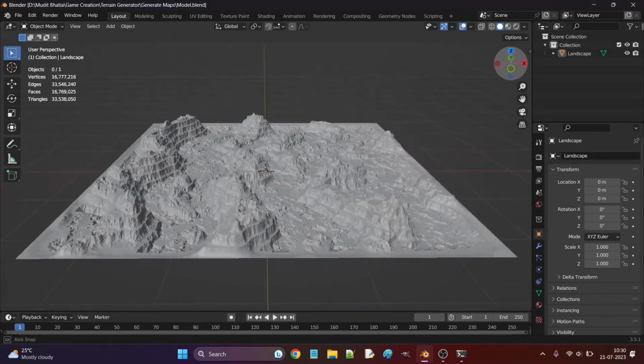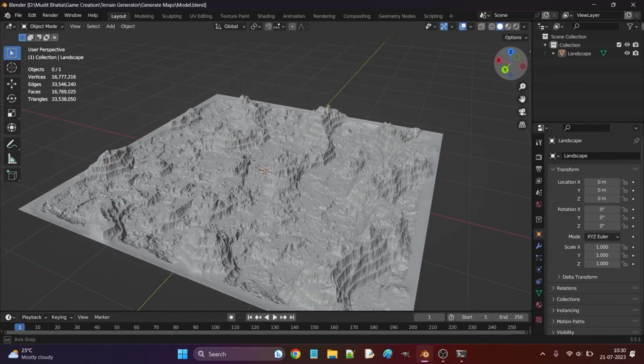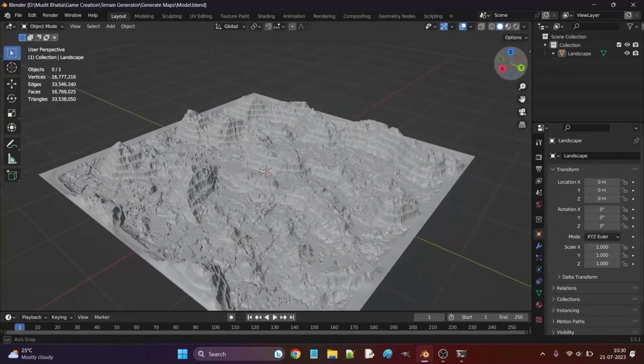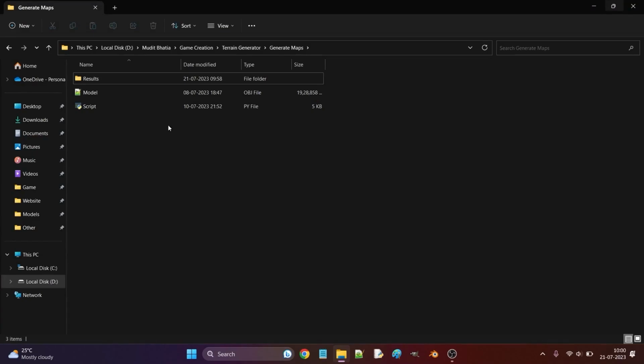So this is how it looks. This is how our game's terrain looks in Blender. I'll show you how it looks in the game itself. In the game, it looks much better.